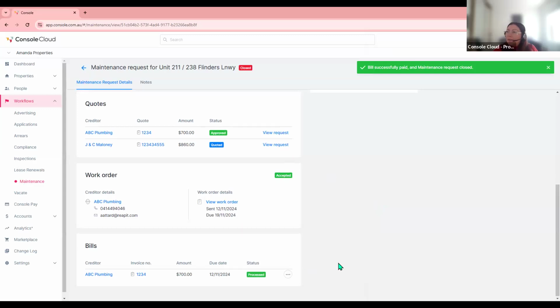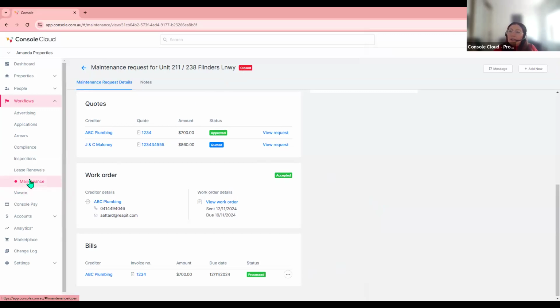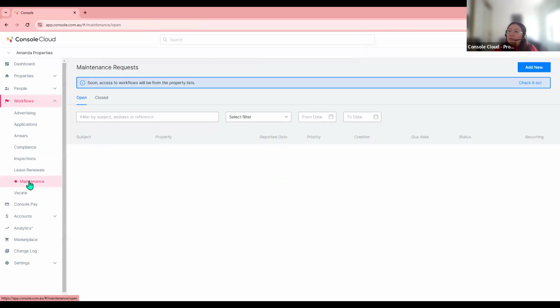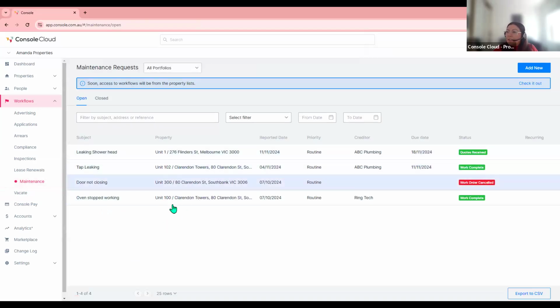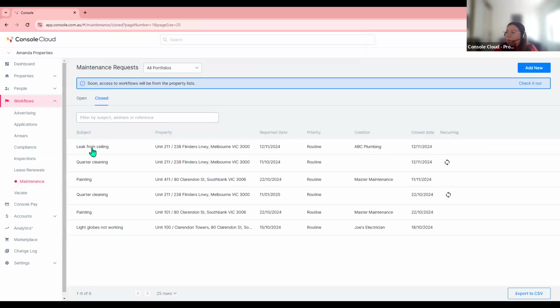So now this has been processed, and up the top you can see that this work order has now been closed. I click on my maintenance workflow. You can see that it's no longer within this workflow, but if I click on my closed requests, you can see there it is there. So workflows and maintenance is a pretty seamless experience within Console Cloud.